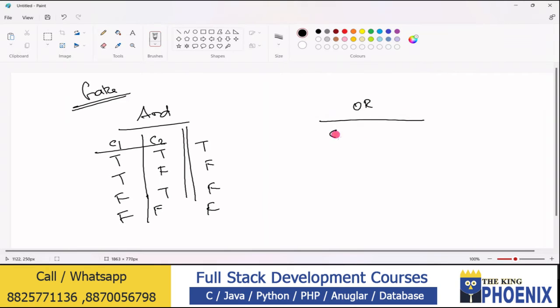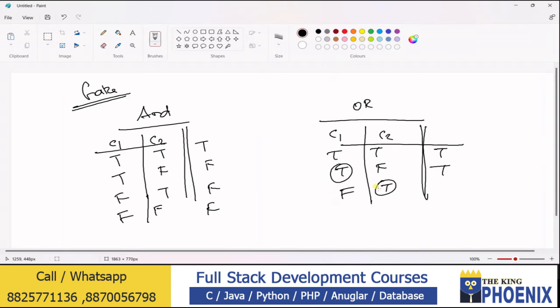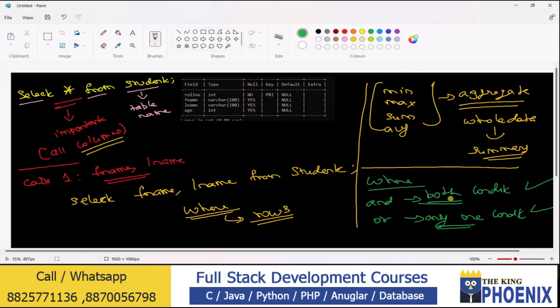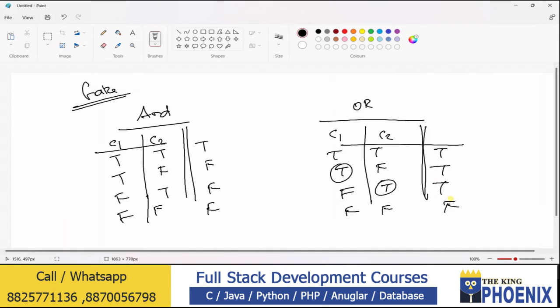On the other hand, you have OR gate where it works a little differently. If both are true, obviously it is true. If C1 is true and C2 is false, according to OR gate, 1 is enough. So since 1 is true, the entire thing is true. We have the first one is false, second one is true. Here also at least 1 is true, the entire one is true. If both are false, obviously this also goes false. So this is the logic we are using in our AND gate and OR gate. Based on this gate logic, the final output will be mentioned. So this is about your insert as well as your select query.